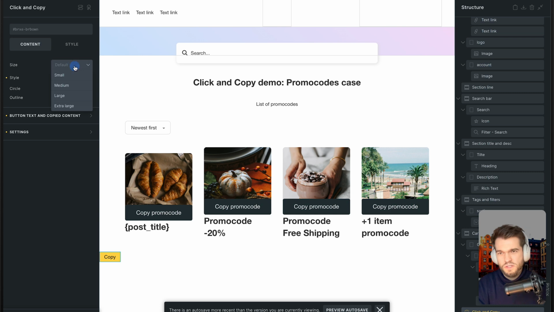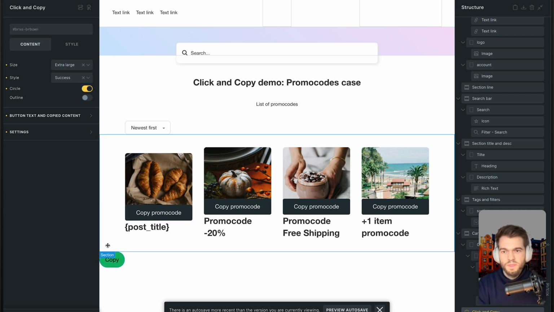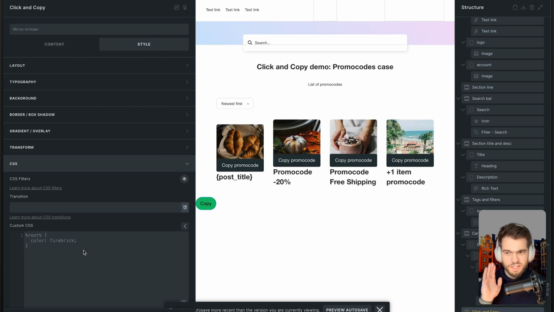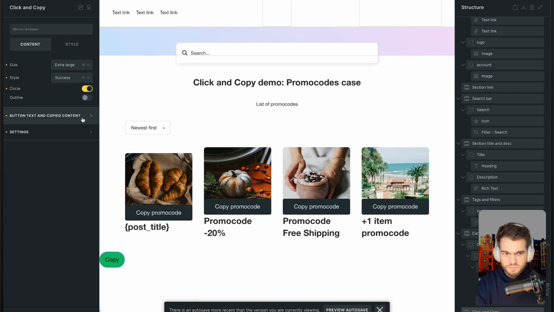As you can see here, you can manipulate the size and some styles, and make it, for example, a circle, right? Unfortunately, not all fields are supported here, maybe layout, not sure. But custom CSS definitely works. You can manipulate styles and play around here. The main logic is here: button text and copied content.